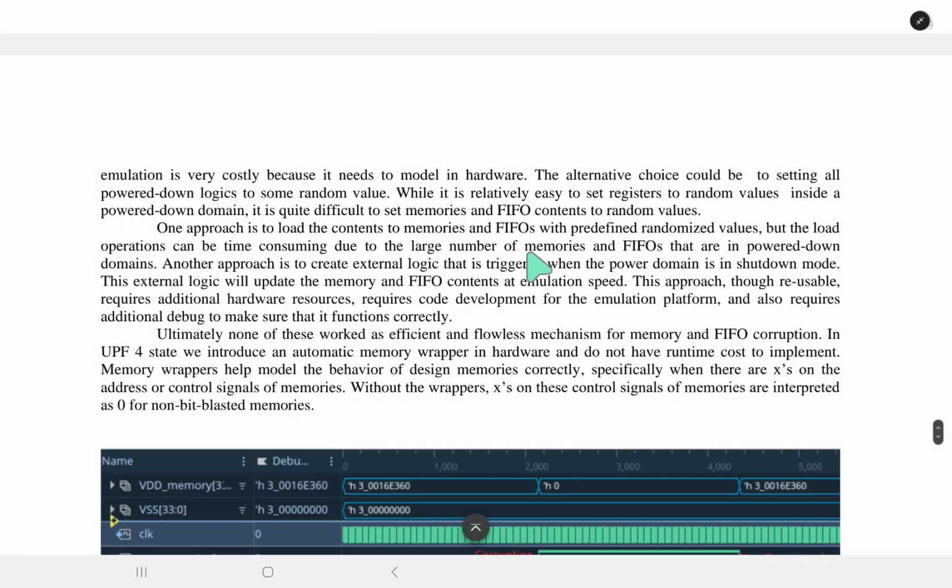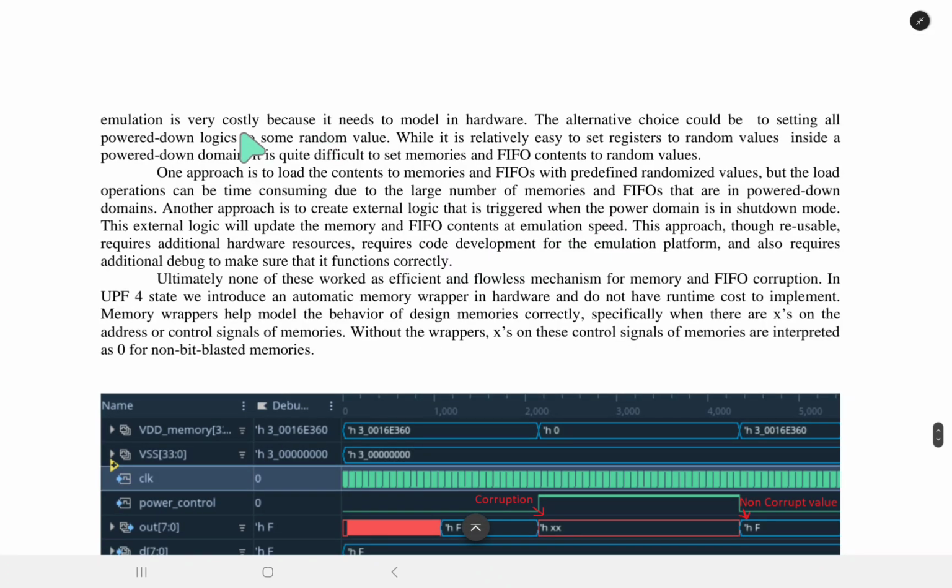While it is relatively easy to set registers to random values inside a powered-down domain, it is quite difficult to set up memories and FIFO content to random values. One approach is to load the content of memories and FIFOs with predefined randomized values, but the load operation can be time-consuming due to the large number of memories and FIFOs in powered-down domains.